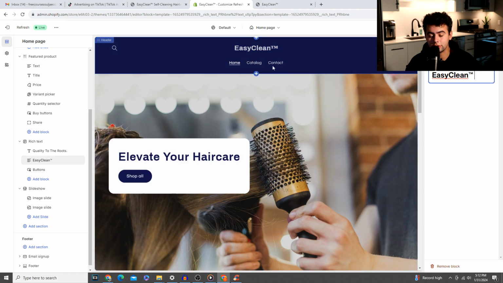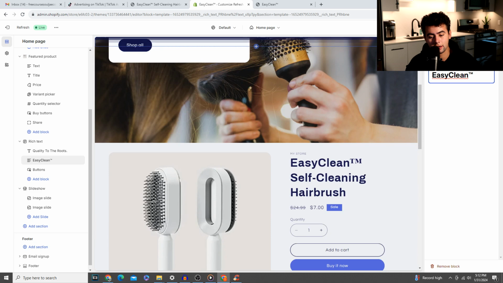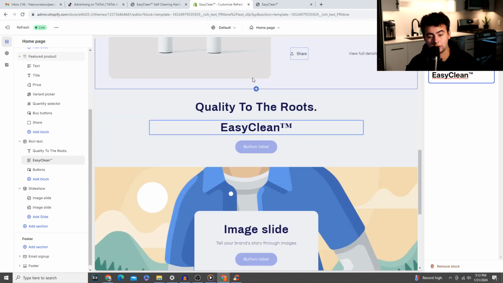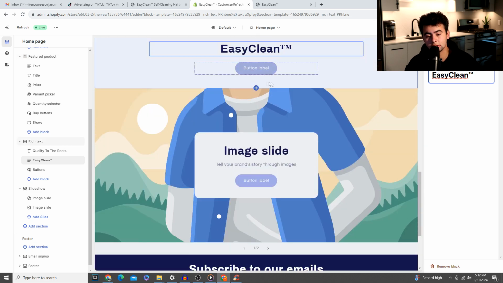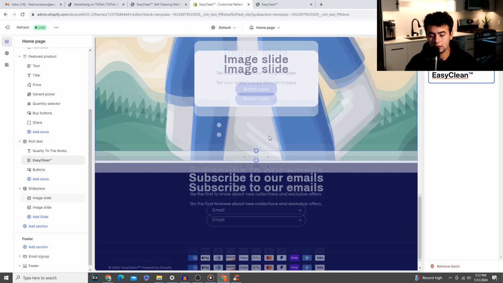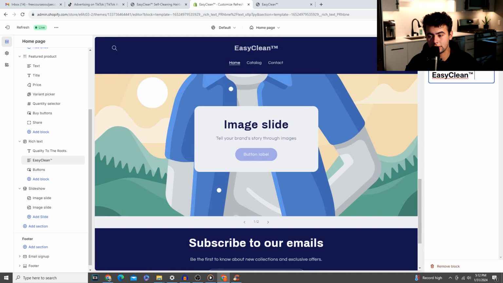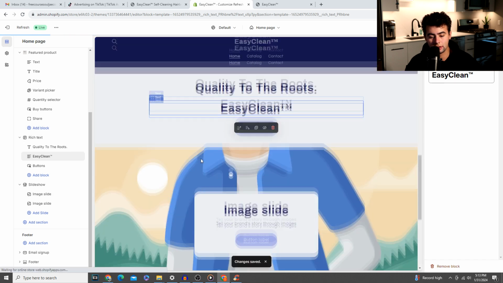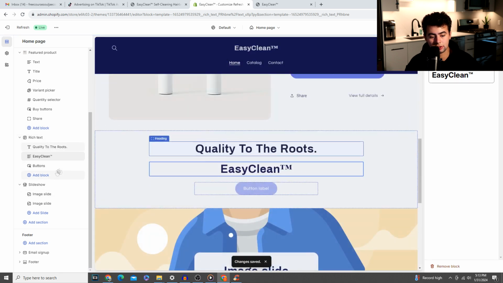A lot of stores I don't even use logos for. I just have a clean, easygoing brand name. And if you have a clean site, you don't even need a logo a lot of the time. Obviously, logos down the line are good to get in. But yeah, next thing, you're going to want to just save that. And then let's just do image slideshows.